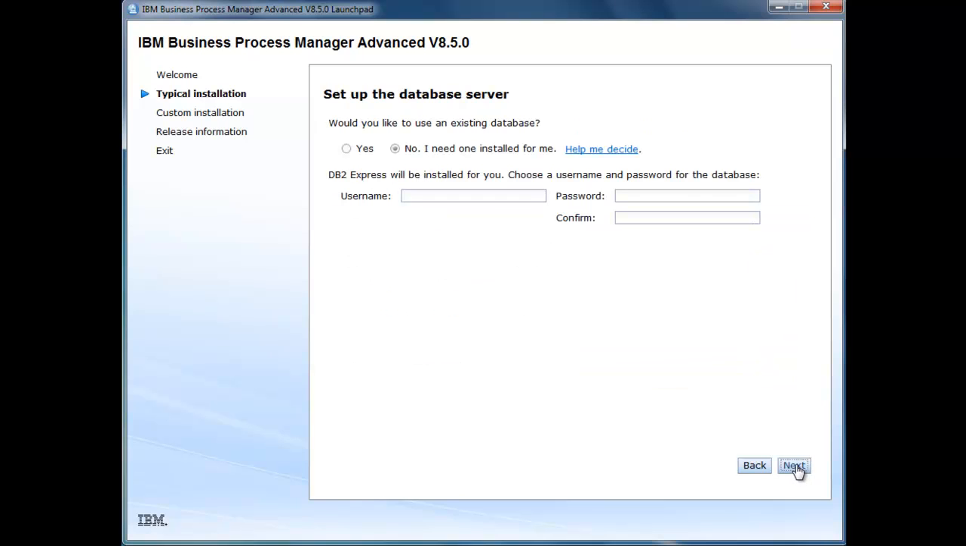For the database server, we will select the option No, I need one installed for me. This is going to install DB2 Express for us on this system. We don't have one. The username and password will be the DB2 Administrator.